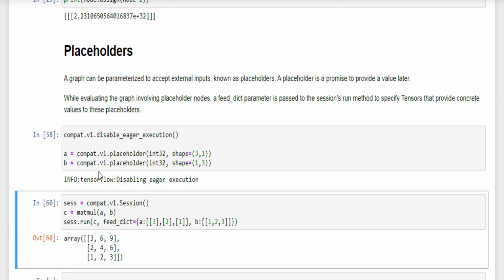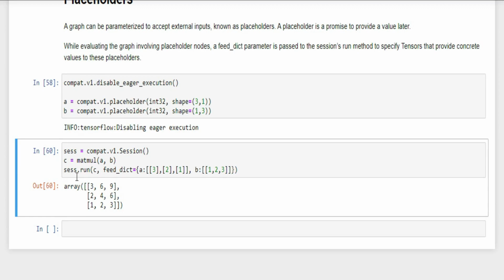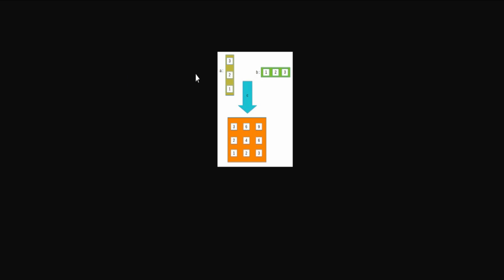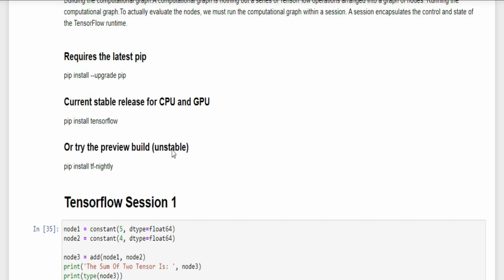So I just created the placeholder variables. I didn't pass any value before, I just used the operation, and then at the end, whenever I am running this session, I pass those particular values a and b in here. So that was the placeholder. In a simple way, a placeholder is a promise to provide a value later. As you can see in this picture, this is the initialization section, and this is the section after I run that particular session. So as you can see, it takes the value after the operation is defined.